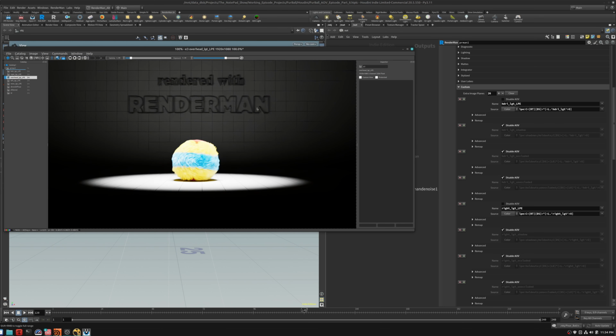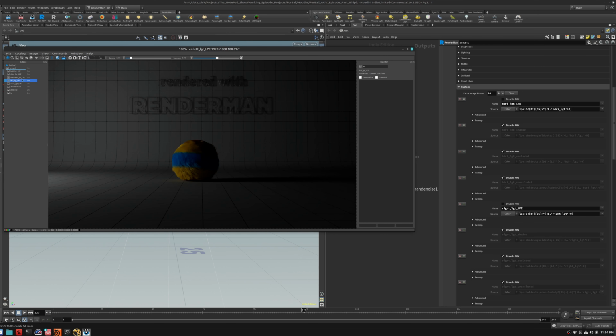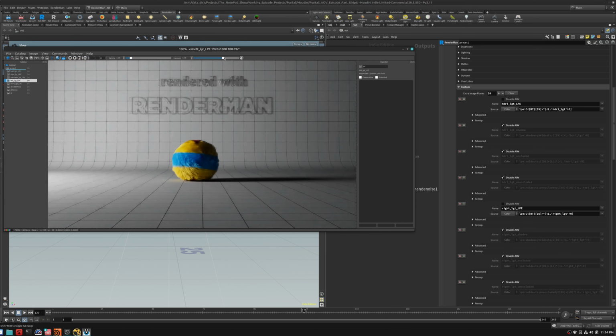We'll go over this scene in another episode where I show how I do that and how to create HDAs. We'll also go over the fur. So stay tuned for that. Here's the left light again.